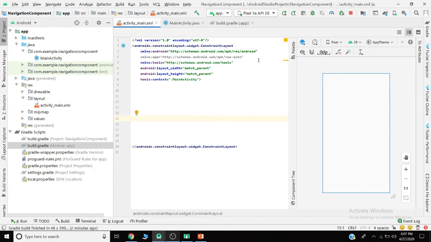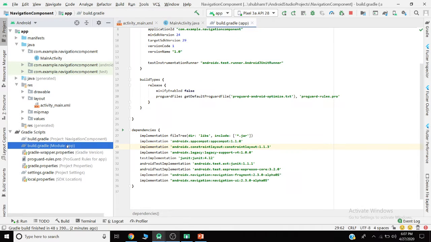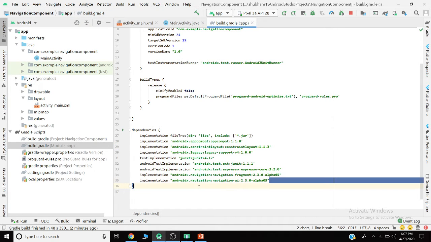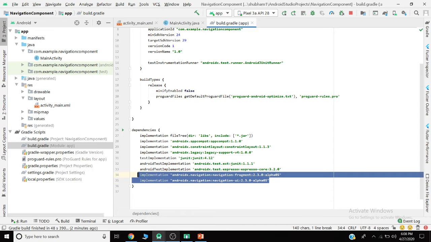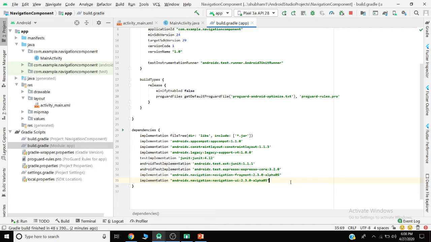Here is the simple Android Studio project. First of all, we will add dependency in the build Gradle module app. These two dependencies we will add. I will provide them in the description box.